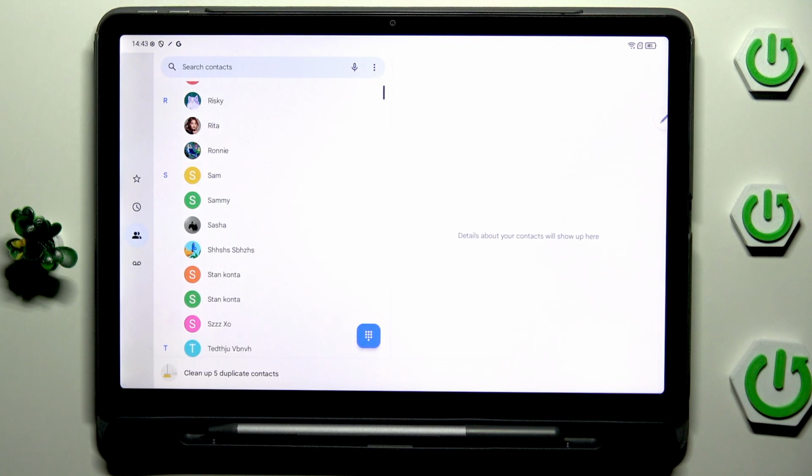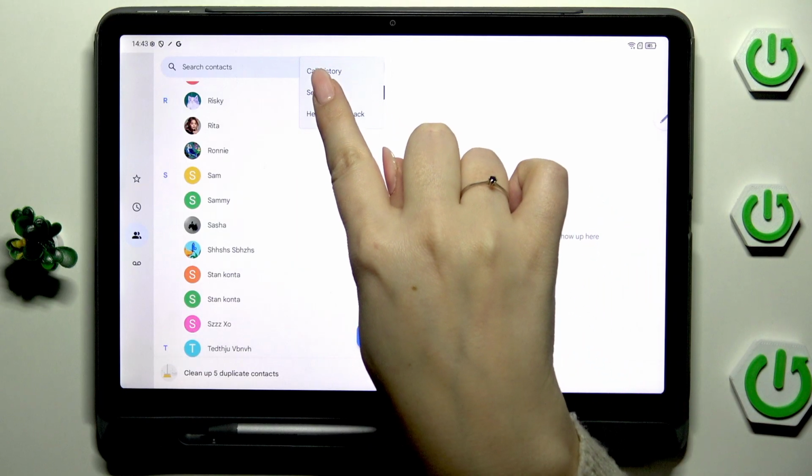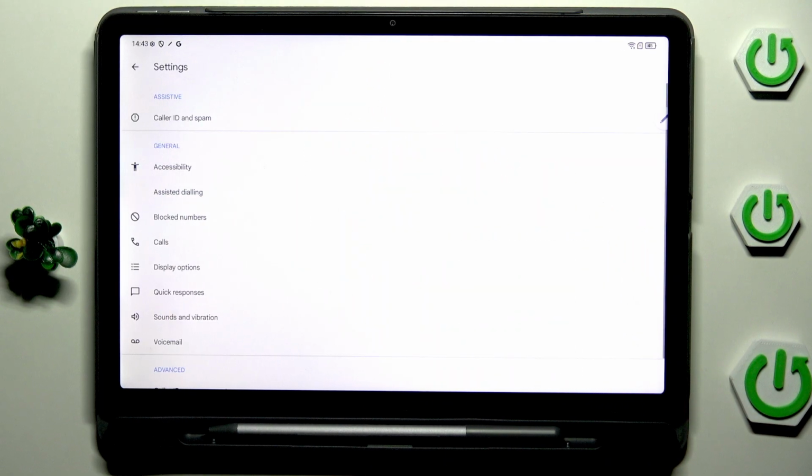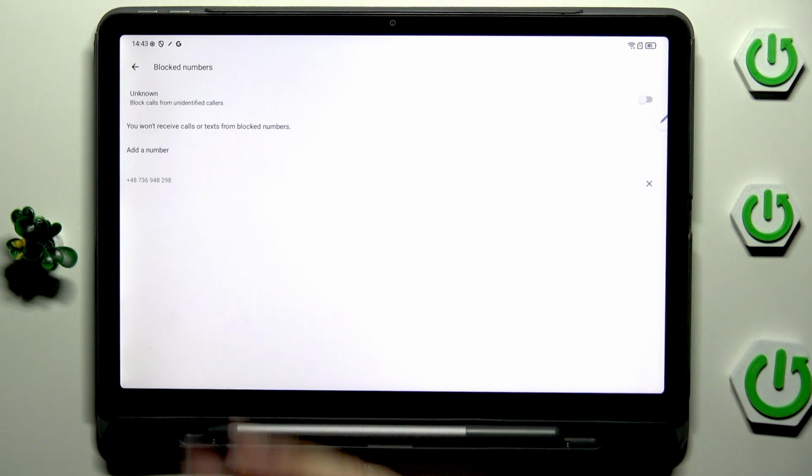And now to open the blacklist, we have to open the settings. So let's tap on the three dots icon here and tap on the settings. Here we've got blocked numbers in this general section, and that's our blacklist, and this is the number we blocked from our contacts. So as you can see, the previous option works.